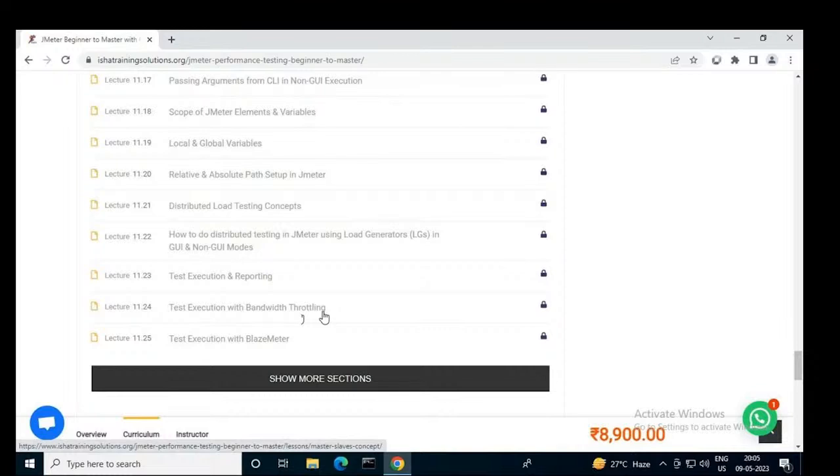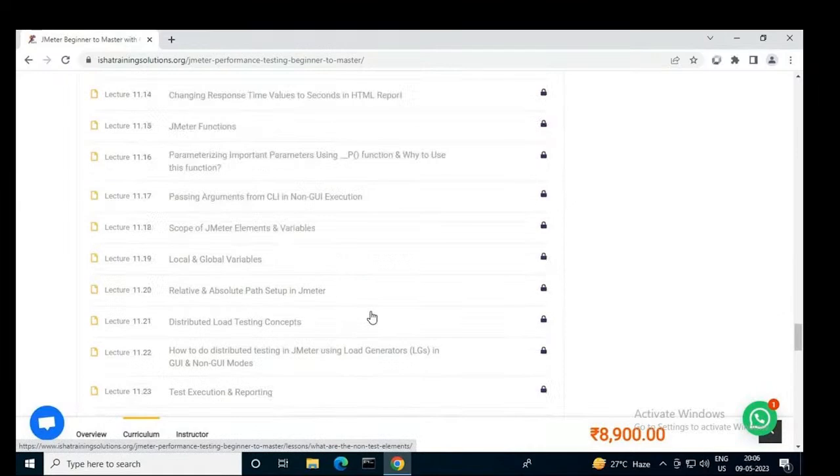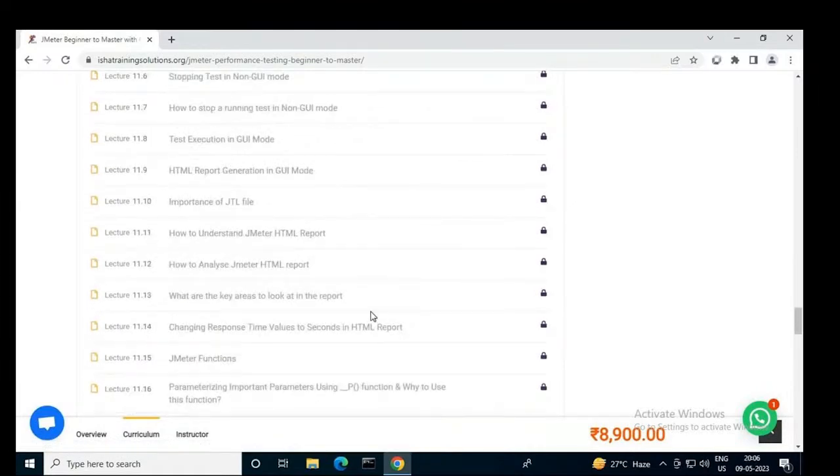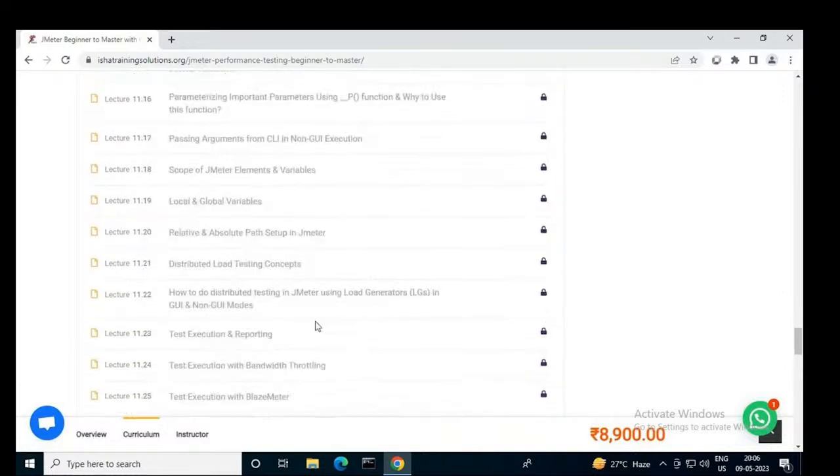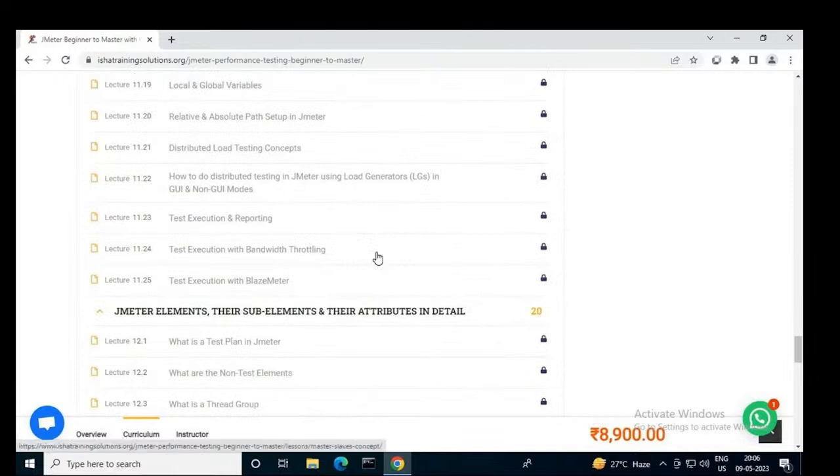So with this comes an important question. Does JMeter support test execution with different network bandwidths? The answer is yes, and that is what I'm going to show you as well. Test execution with BlazeMeter. I'm going to show you how you can do the test execution with BlazeMeter also. So by now you will be able to deliver a performance testing project. By the end of these topics, you should be confident in developing the test script, in doing the test execution, and in the test reporting.